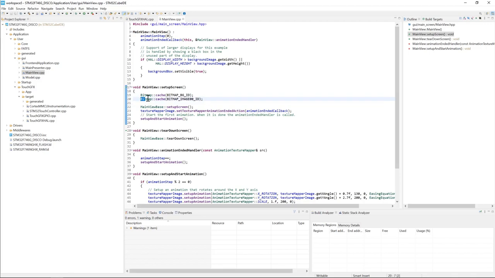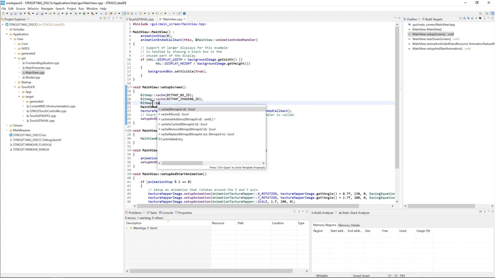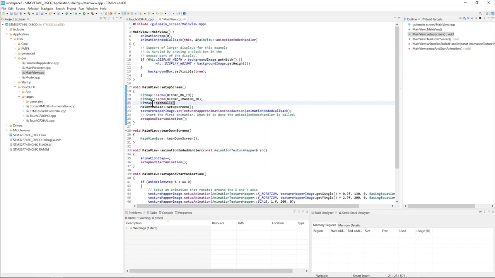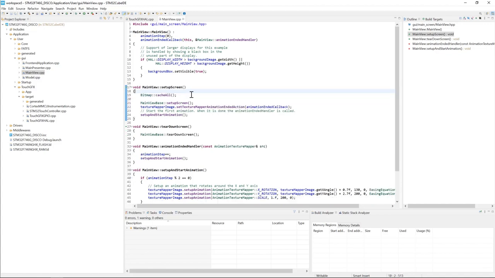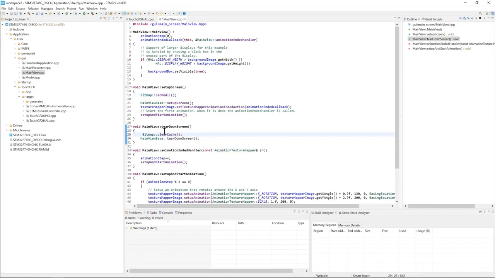So I can do Bitmap::cacheAll. And of course, in this case, I need to remove these two lines. If we need to cache all the bitmaps, of course, the size of the cache must be large enough to contain all the bitmap data. Then, of course, we need to clear the cache in the teardown method. So here, in the setup screen method, we cache all the bitmaps. And then in the teardown screen, we clear all the cache.